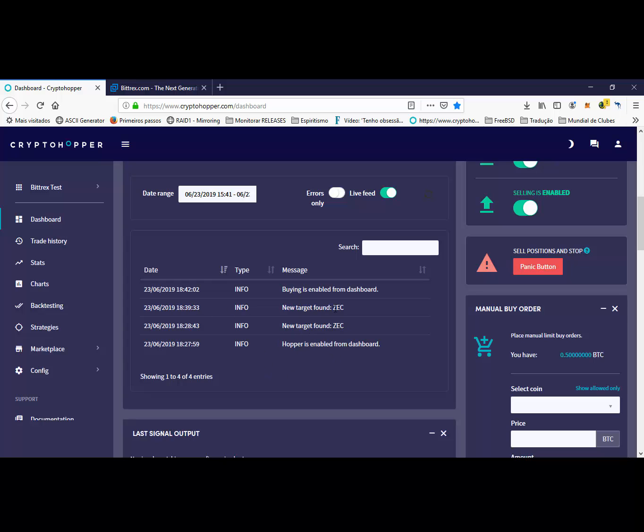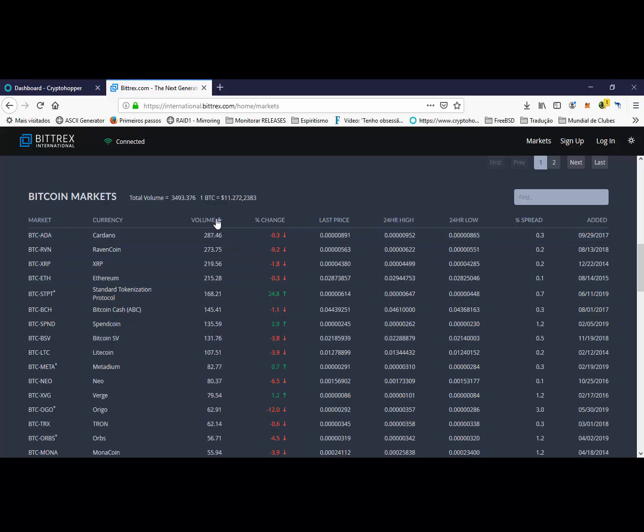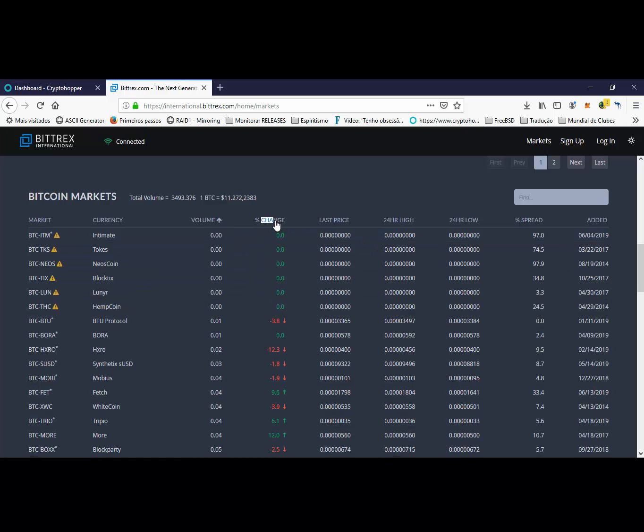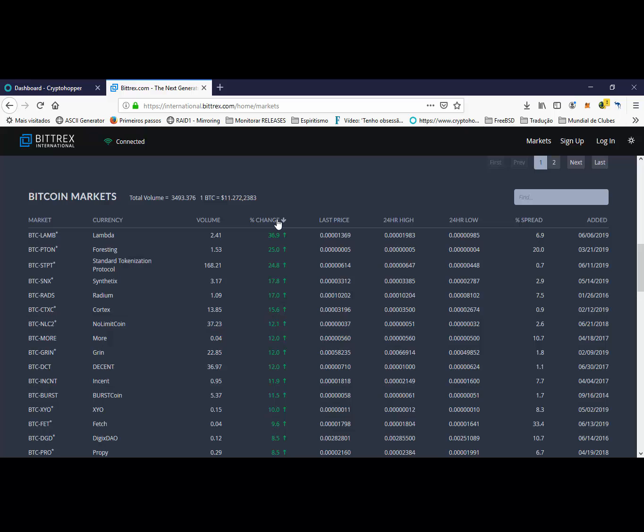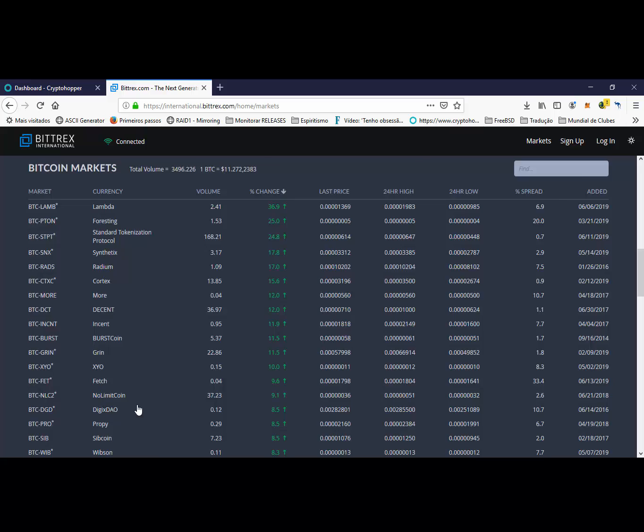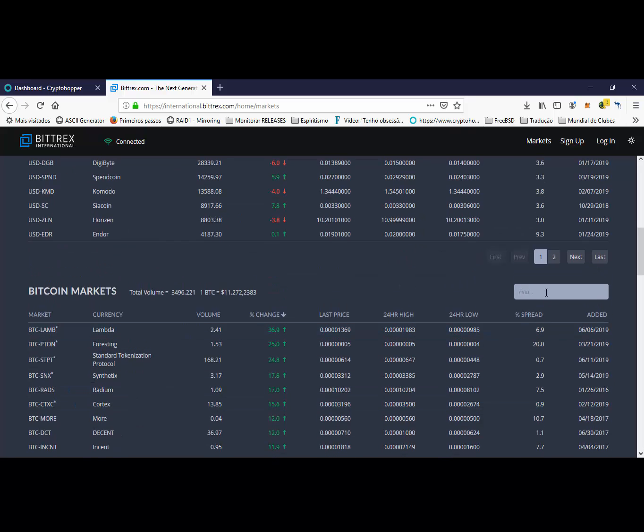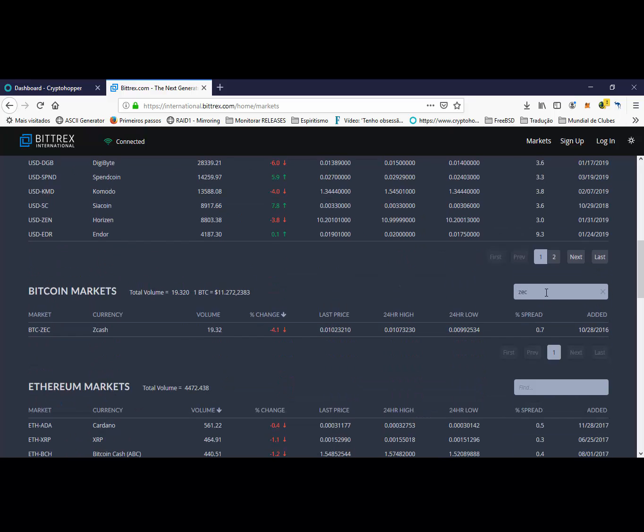A new target for Zeke, new target for Zeke. So after 2 runs of my strategy, the Zeke was good to buy. So maybe Zeke is really good today, right? Let's check it out here on the results for Bittrex. Where is Zeke? Let's find Zeke. Actually, Zeke is 4.1% down, but our strategy is recommending Zeke.